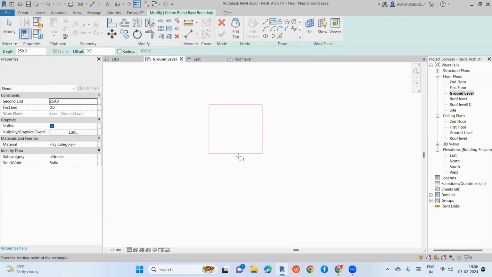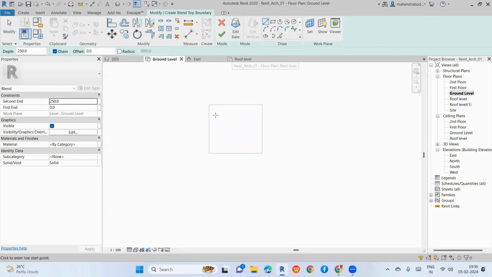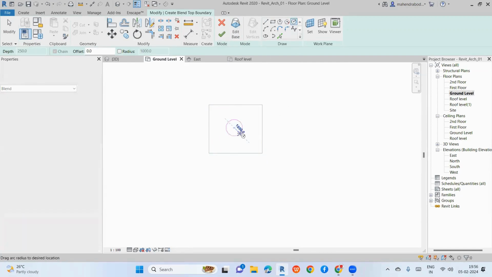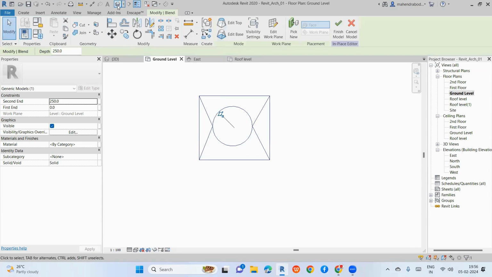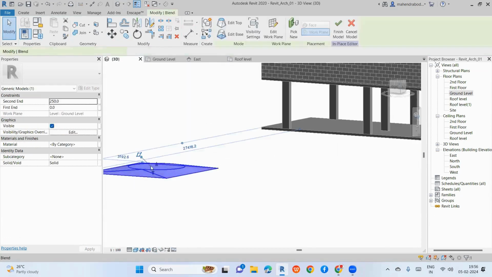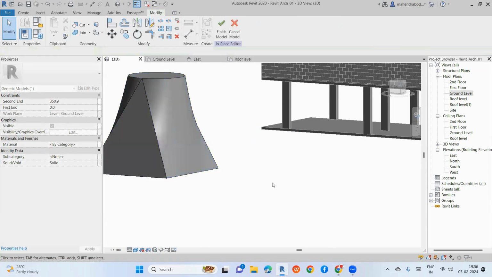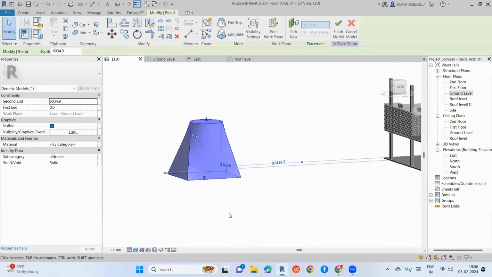I'll take rectangular in the bottom. Now I'll give edit top. In the bottom, I've drawn some profile here. Here, I'll draw circular. Just give okay. See in the 3D view. Just drag. So this is your blend option.